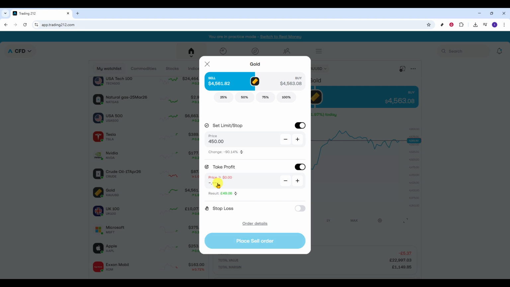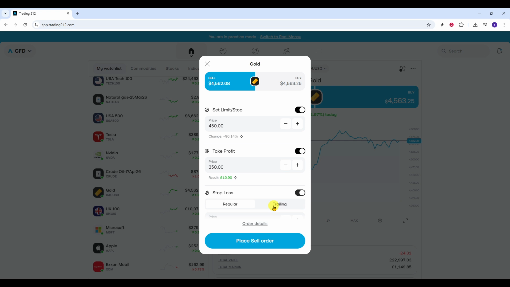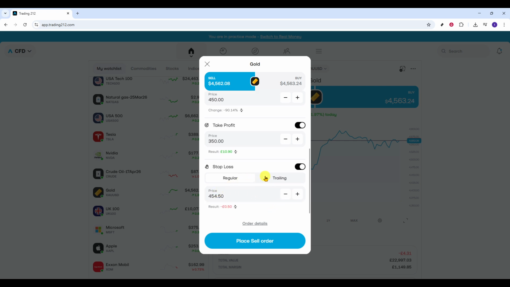Then set a stop loss. For a short, the stop loss price is above your entry. This is your safety net if the market moves against you. Adjust it to reflect your risk tolerance and the asset's volatility. Some instruments may offer advanced protections. Use them if appropriate. Finally, review your order summary, entry type, size, margin, take profit and stop loss, and click Place Sell Order.